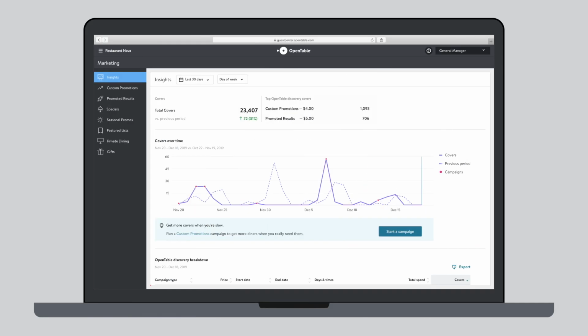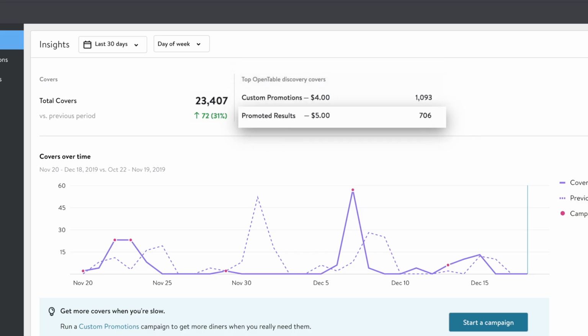You can also dig into your active campaigns with this summary at the top of your report. So for example, this restaurant ran a promoted results campaign at $5 per cover, which resulted in over 700 covers during this period.